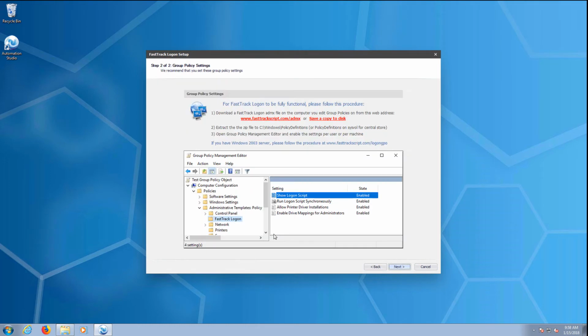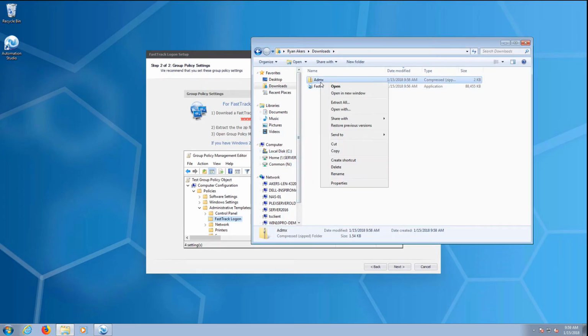Once we've completed that, we do need to make some settings to GPO to ensure that the FastTrack process runs correctly. We've simplified this process by creating some ADMX and ADML files. So at this point, what you'll want to do is download those files. You can do that with the link inside the wizard.